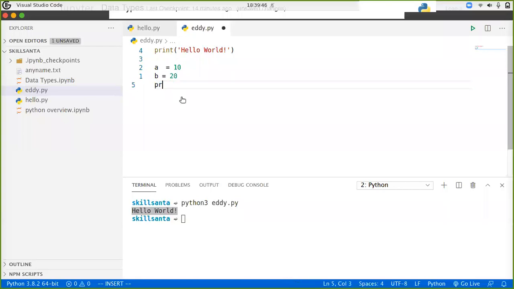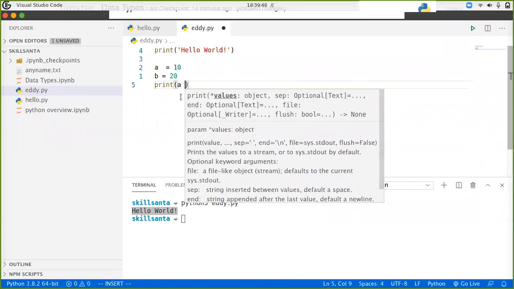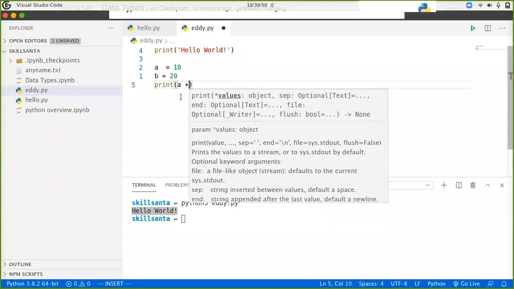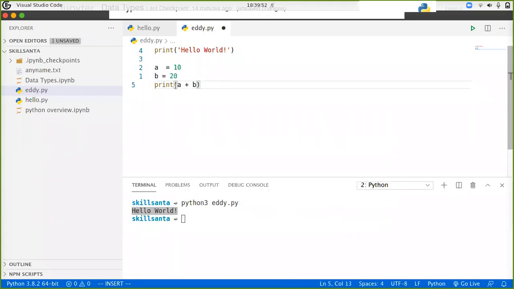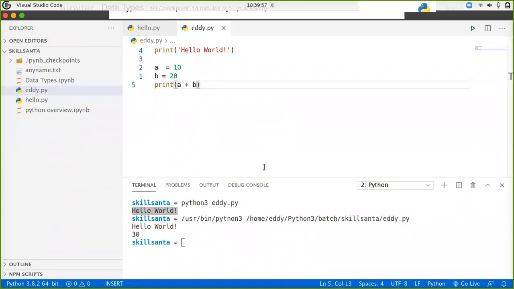Now if you want to print both the values, you have to use a print statement for that. That's what I have done. So what I'm using here is a plus b. Now it will give you the result. Just look at this, this is 30. That's why I always repeat again and again.